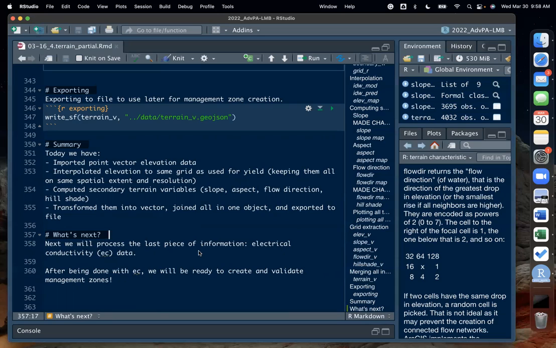But it's also interesting to note how we had to go a long way before we got to this point, because we have multiple layers we want to bring in to do the clustering of the zones, and we have to process them, right? Just think of how much we had to work with all these layers and get them in the right shape and format before we can actually use them for zone creation. Okay, so this is the end of our terrain exercise.